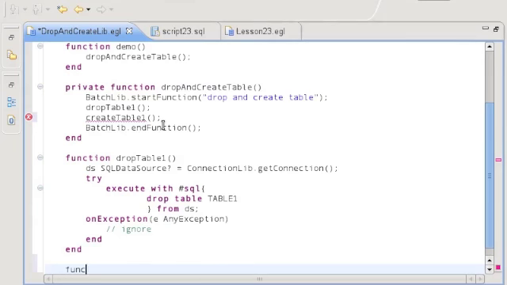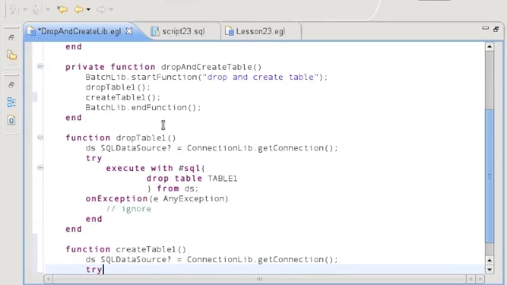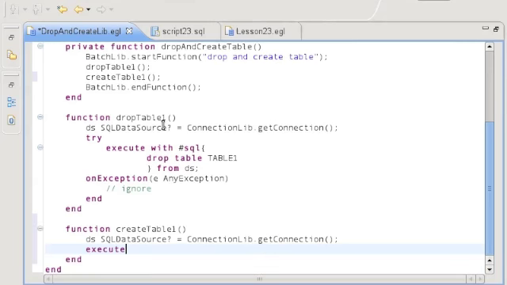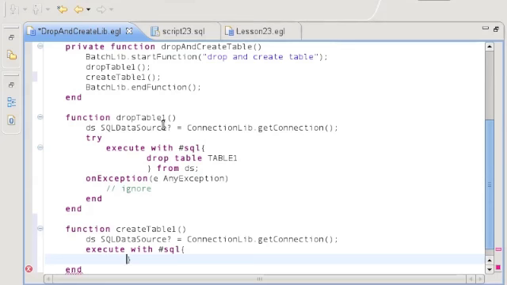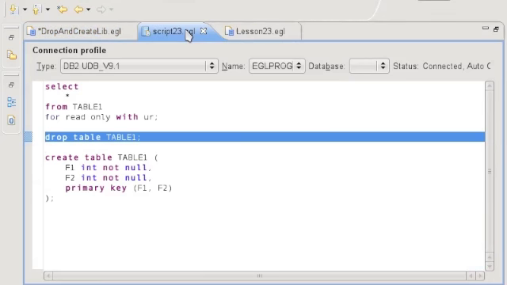Now create table 1 is supposed to create a table called table 1. And we're going to use the same construct here of ds, an SQL data source question mark, equals connection lib dot get connection. And we don't actually want to use a try. If it doesn't create a table, we want an exception to be thrown and our program to finish. So it's the same thing, execute with #SQL from ds.